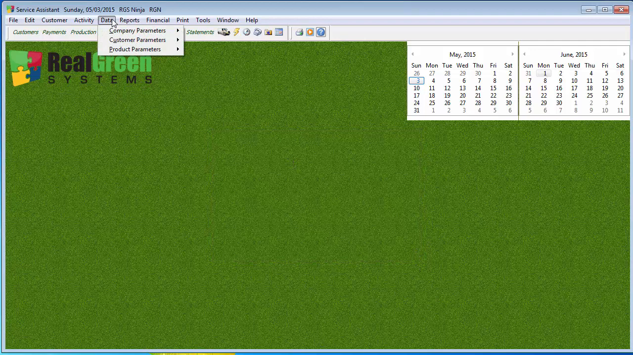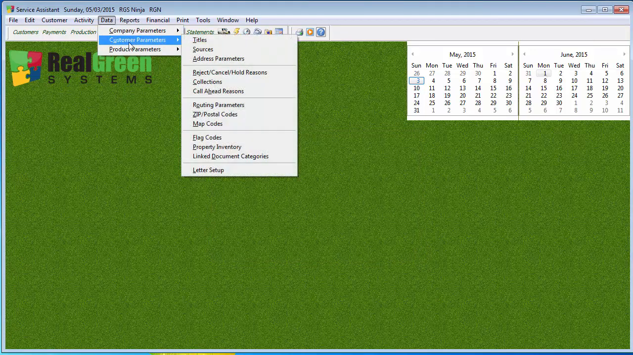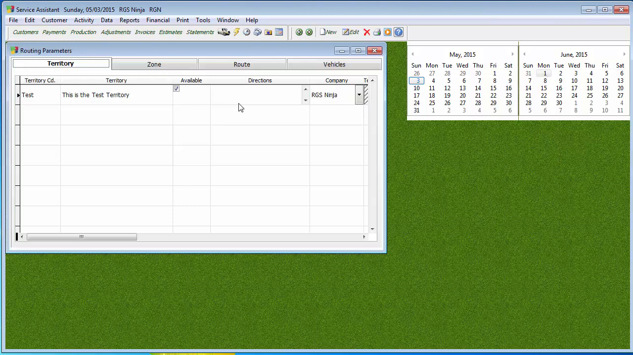Now, we're not talking about going through and actually doing routes. We're not talking about creating the routes. We're not talking about changing routes. We're not talking about mass reassigning routes. Again, all I'm going to be doing is talk about the routing parameters themselves.